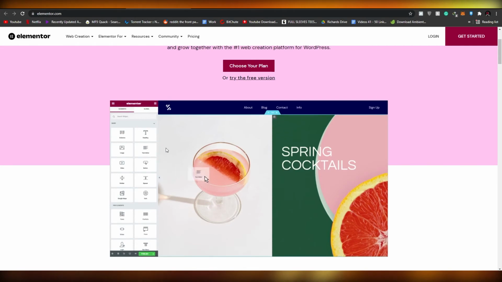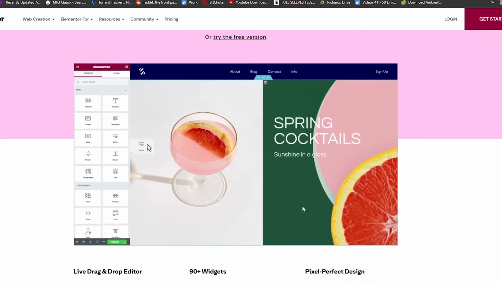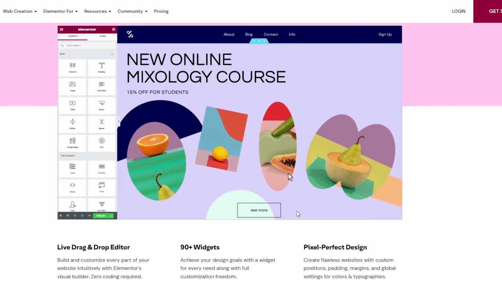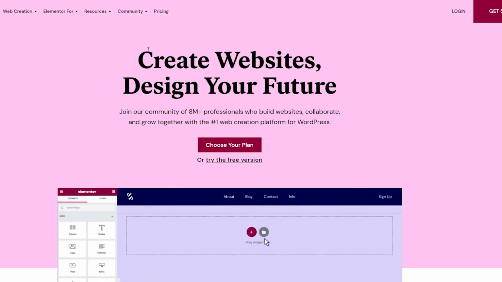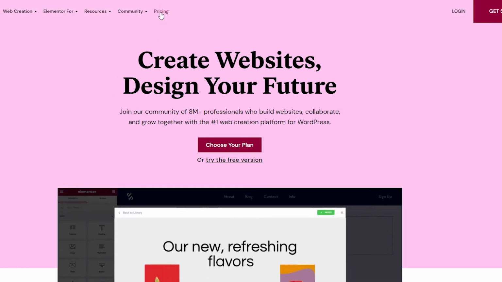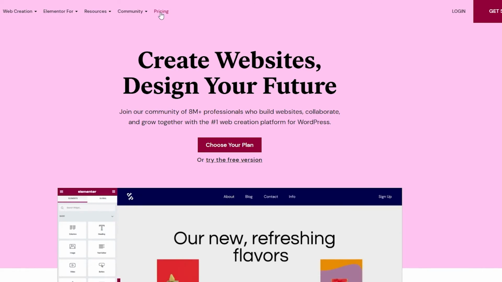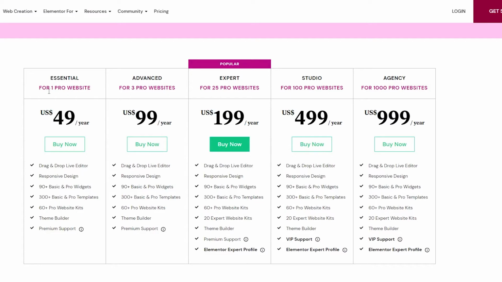All you have to do is just simply drag and drop some text, some tools, some blocks, edit the text, and that's basically it. So let's just go ahead and check out the pricings of Elementor so that you guys can understand what I was talking about. As you can see, we have a couple of different plans over here, 5 to be exact.